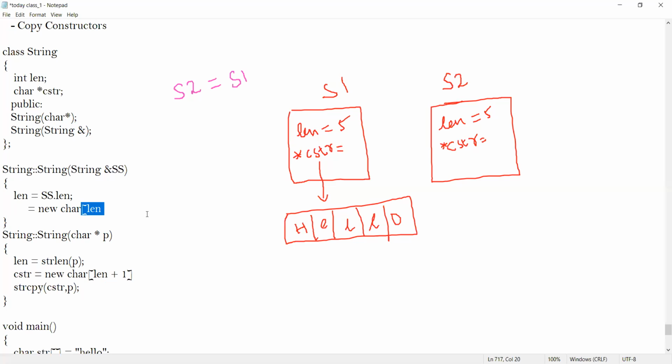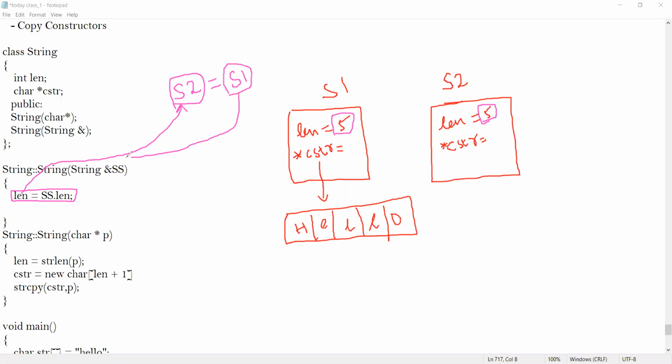I stopped here, so let me remove this. So we are done here, right? Now, what does this statement do, students? It copies the value of len which is present in S1 to S2, right? As I said, I'm calling a copy constructor with respect to S2. Therefore, this len belongs to S2, and S1 is going to be passed as an argument.